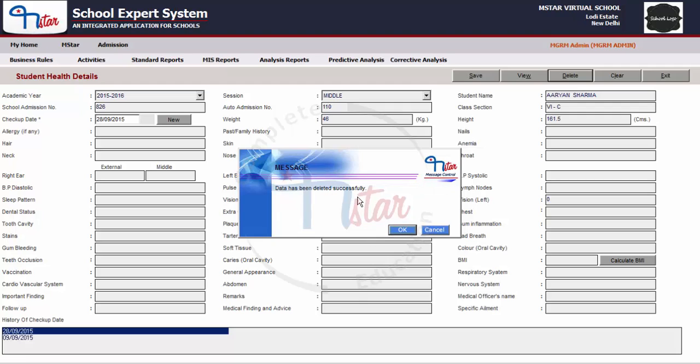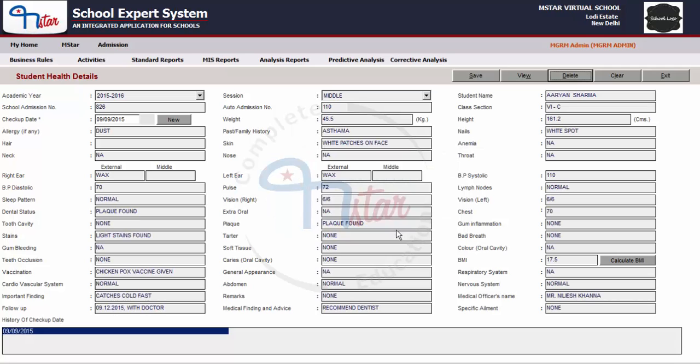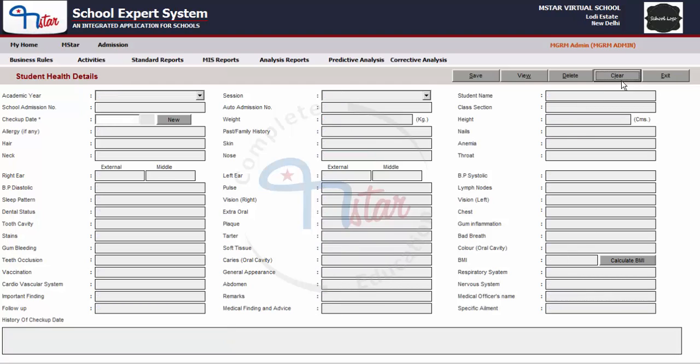The data deletion confirmation message is received. Click OK on the same. And now you will see that only one checkup date is appearing in the History of Checkup Date section. Click on the Clear button to clear the screen, and in case required, you can repeat the steps to delete the checkup history for a checkup date of other students.